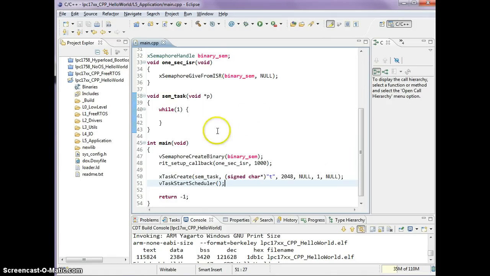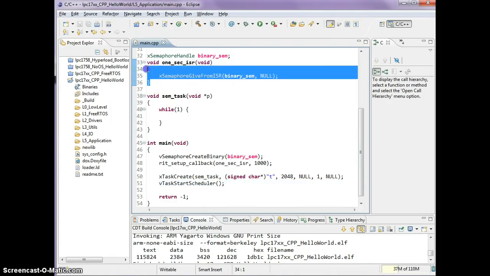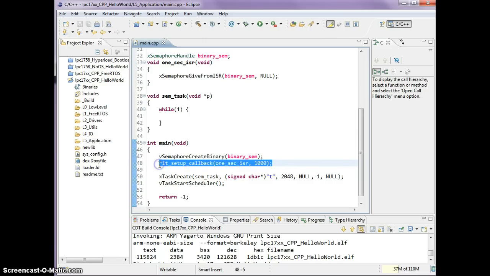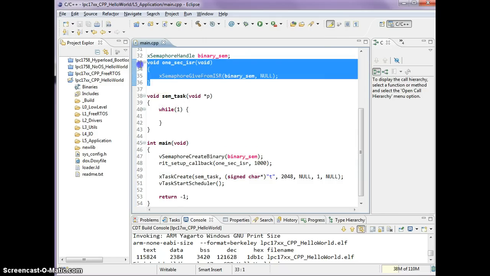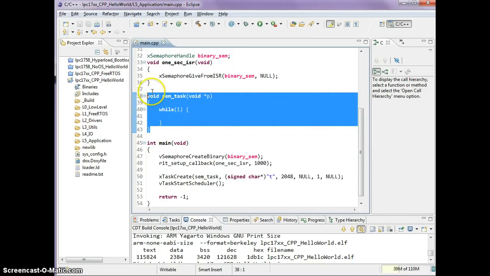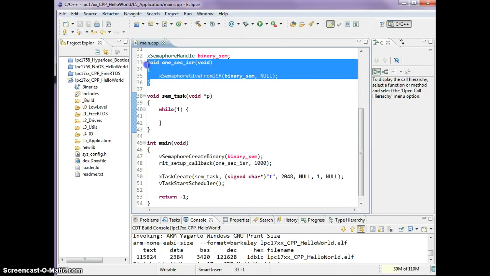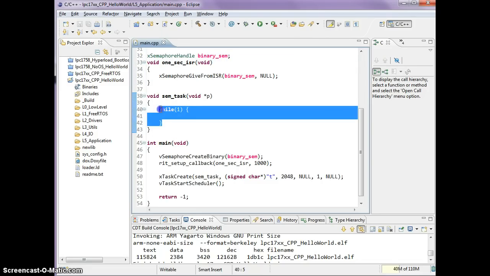So what I have here is a 1 second interrupt that is going to be called every 1 second. Now, just to limit the scope of this tutorial, I have a library function that is going to call this function every 1 second using interrupts, using a timed interrupt. And I have a task here. So what I want to do is I want to know when this 1 second interrupt is called, and I want to know inside this task.